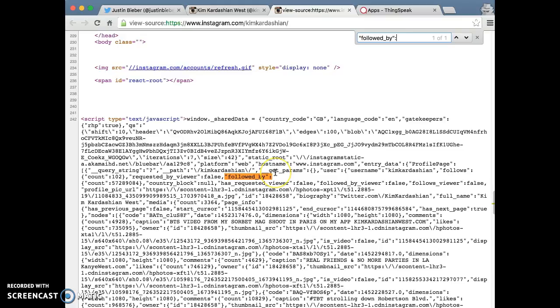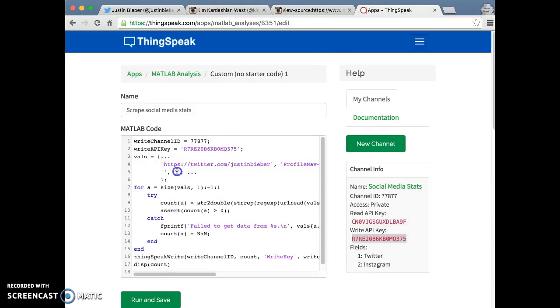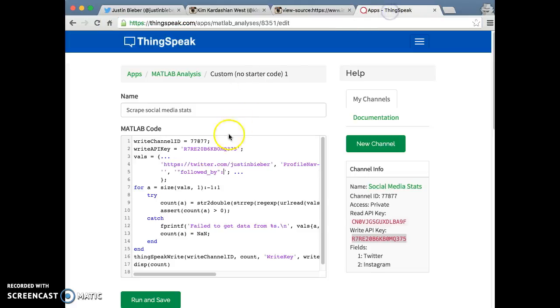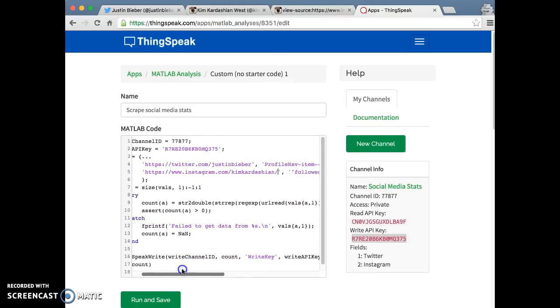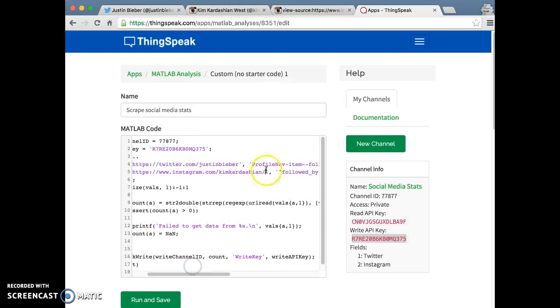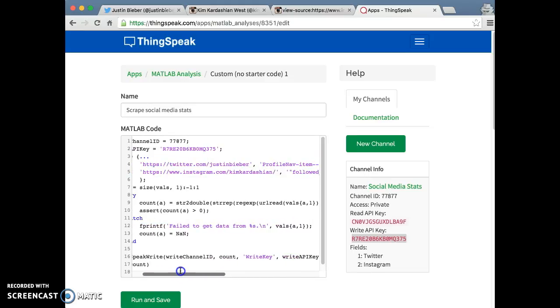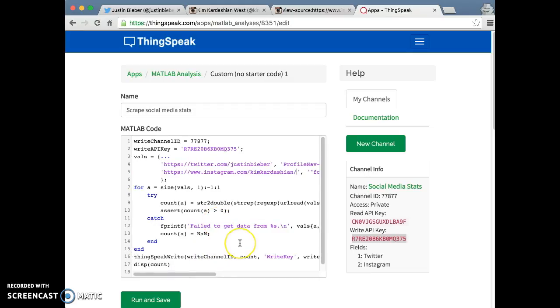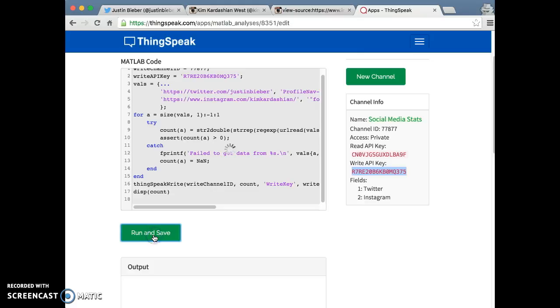So I'm going to copy that, place it in here. That's the tag I'm going to search for. I also need the URL, so I'll grab that. Okay, so those are the 2 bits of information I need for each number I want to collect: the URL and the tag I look for in the HTML. And I've done that for Twitter and Instagram. Okay, and the rest of the code should just run. So we're gonna run and save that.